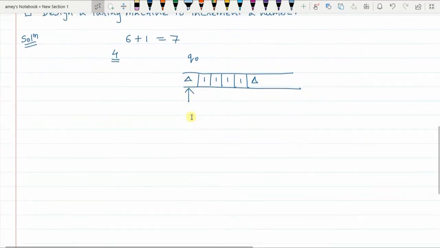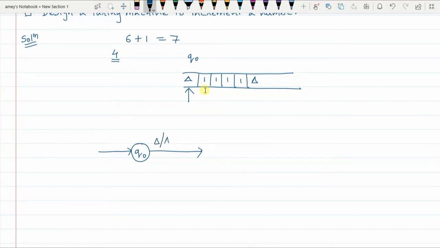So let's say we are in Q0 state, which is the initial state. In Q0 state, delta will be replaced with itself, the pointer is going to move one place to the right, and I go to Q1 state. So this is the Q1 state. Graphically, the pointer moves one place to the right here, and from Q0 state we go to Q1 state.